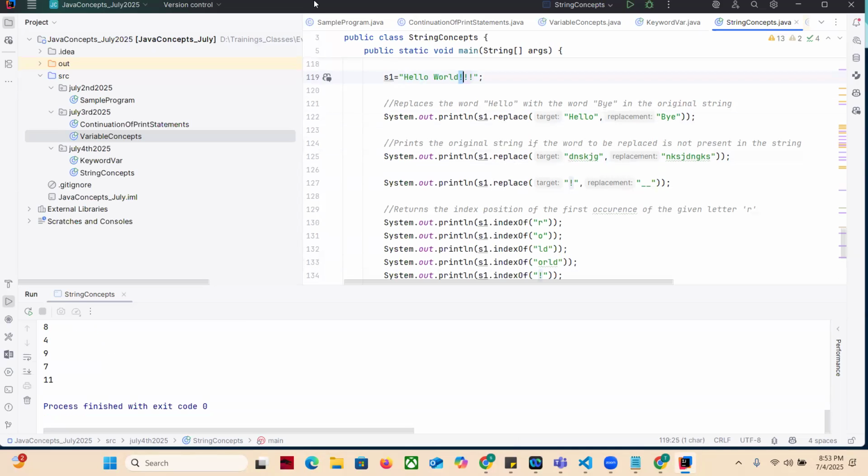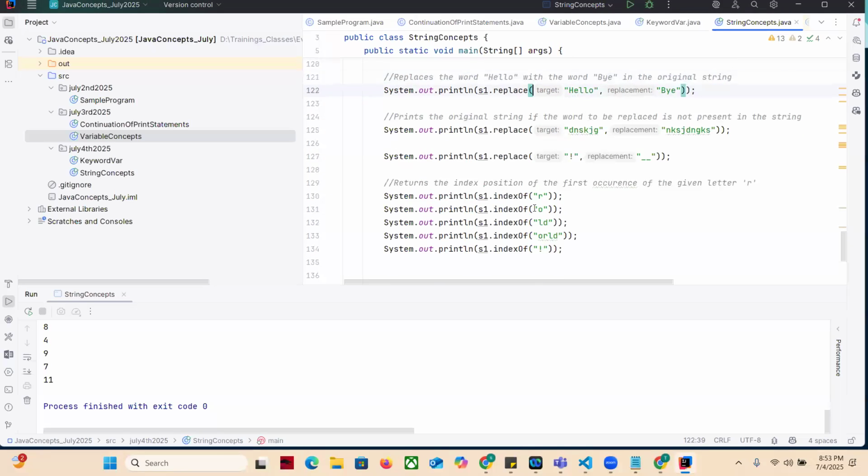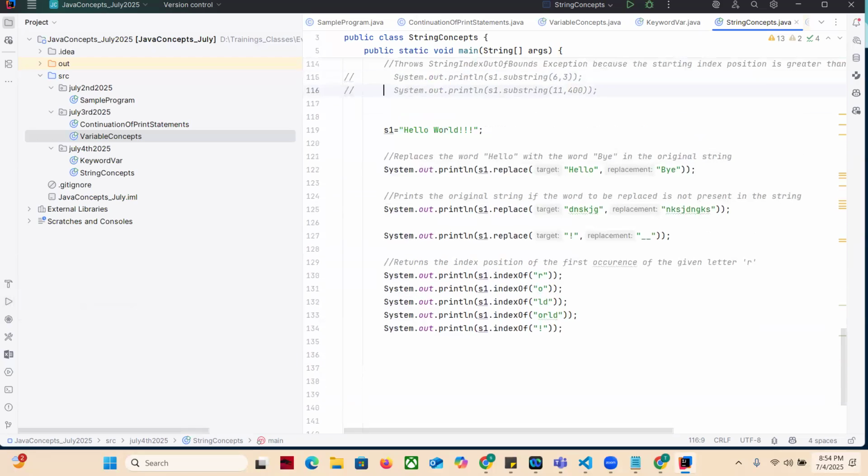Every one of you individually, everyone is clear with this function indexOf? Yes, Rahul. Great. Clear? All good? Now, if everyone is clear, can we go ahead?